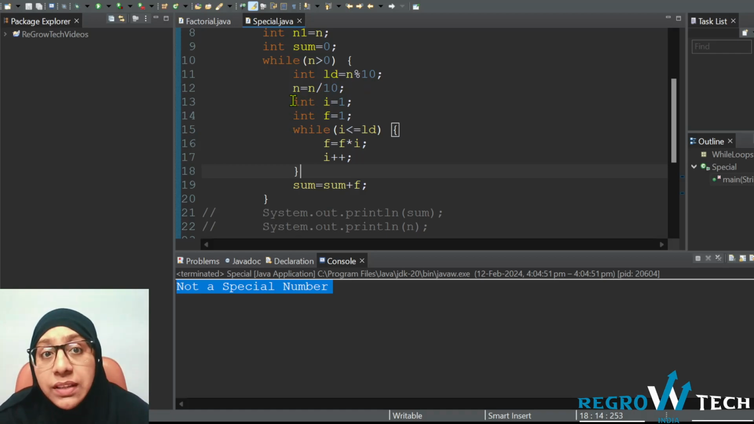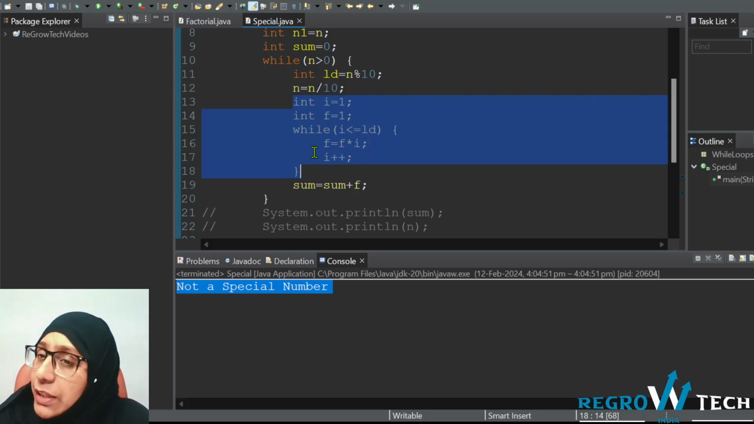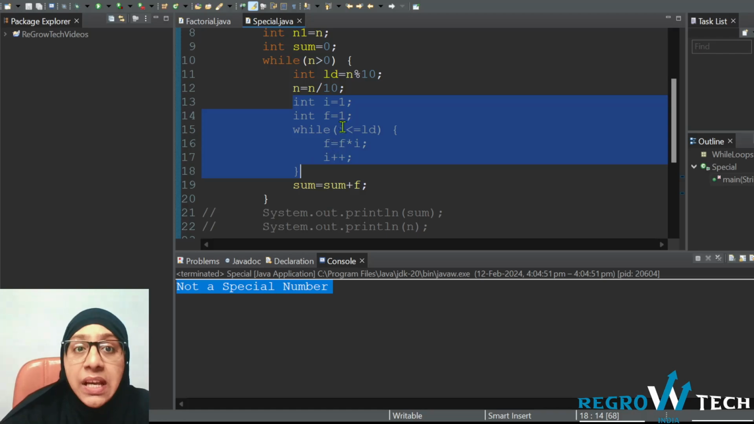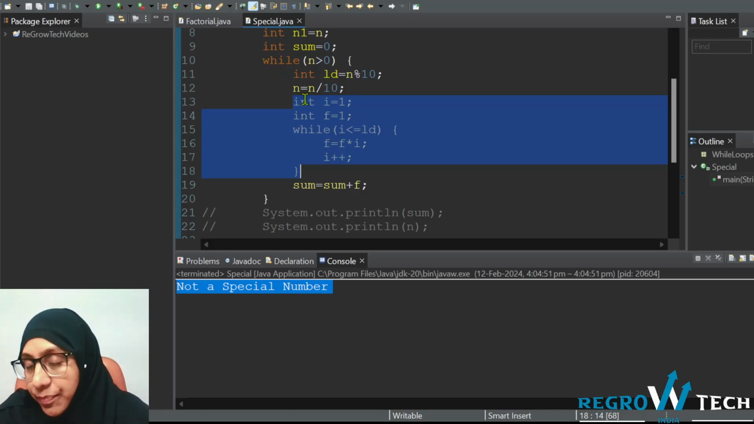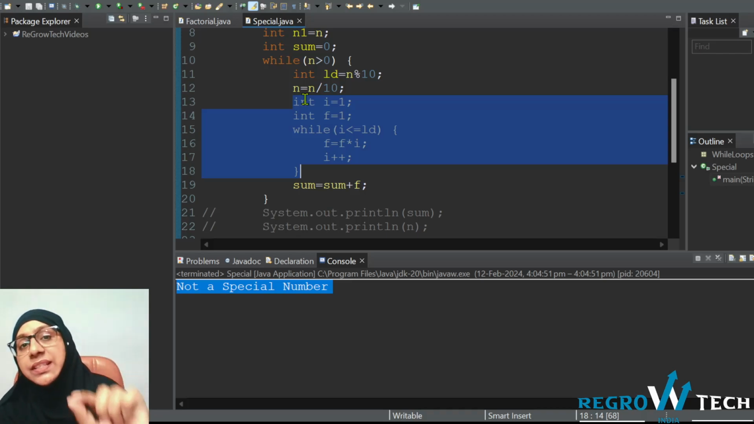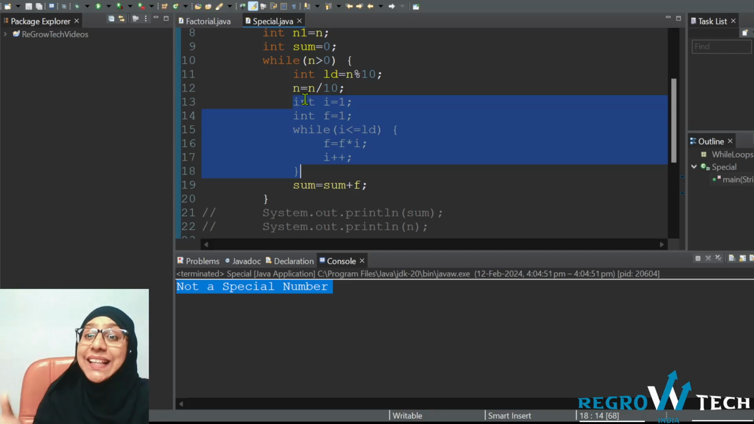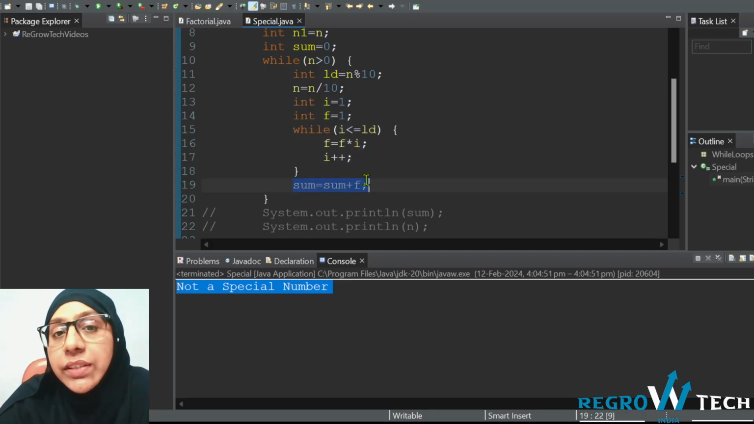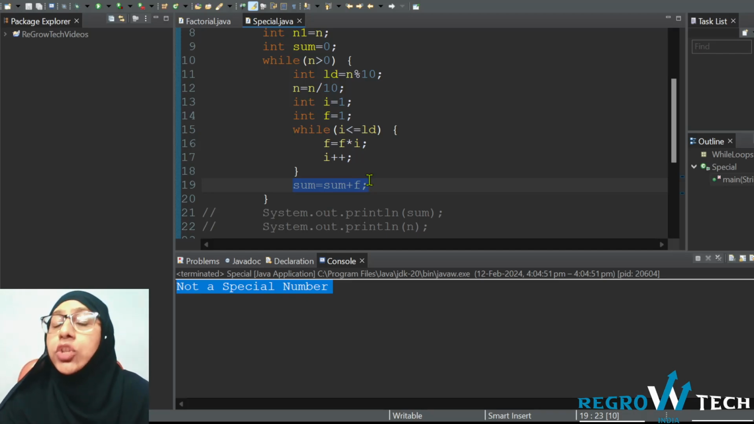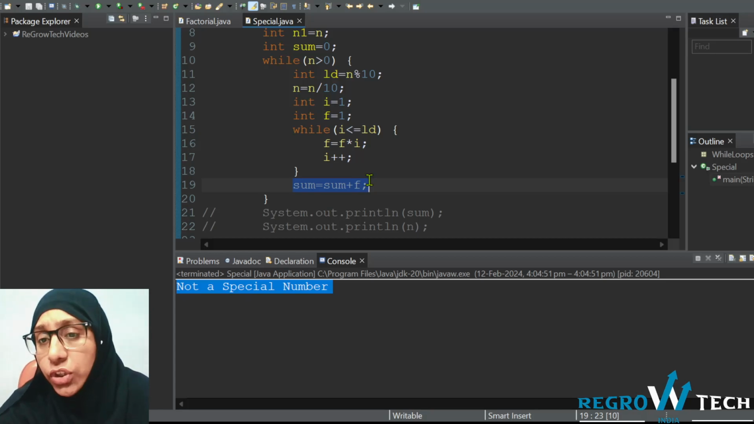For example, this part of the program where we are using the second while loop is simply to get the factorial of a number. The outside while loop is simply to get the last digit each time. So basically the process is we get the last digit, then from that last digit we get the factorial of that number and then add it. So we are adding the factorials of the digits together. And that is literally the logic of the code.